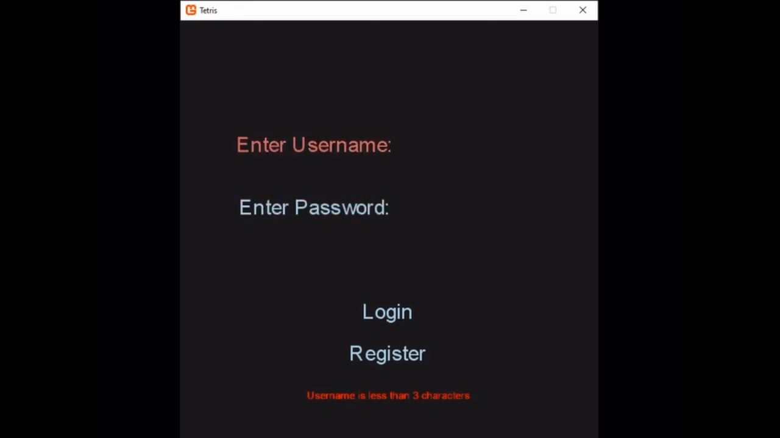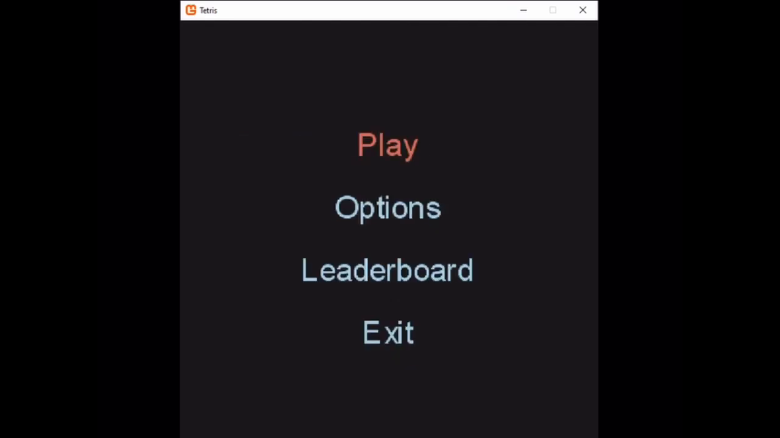Using the arrow keys to navigate. Clicking register now. It says username already exists. So that test went right. Now let's try entering a brand new name and password and press register. Clicking enter now. As you can see, it's worked and now I'm on the start menu.